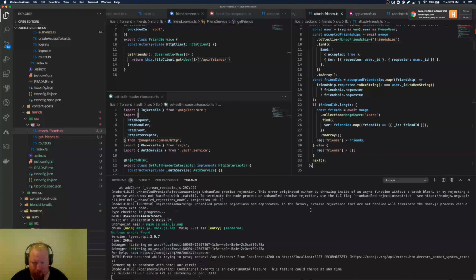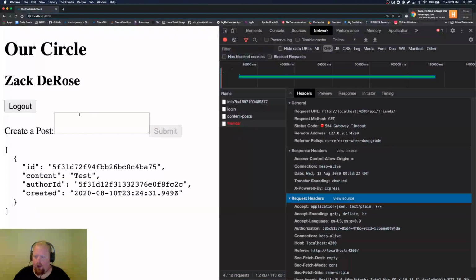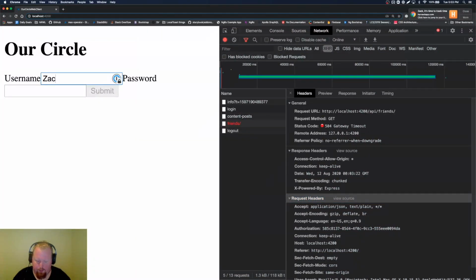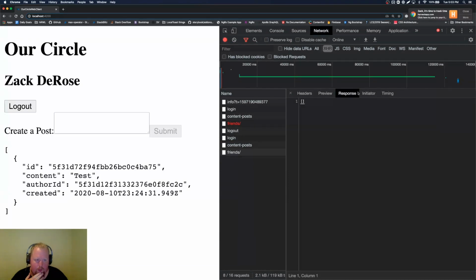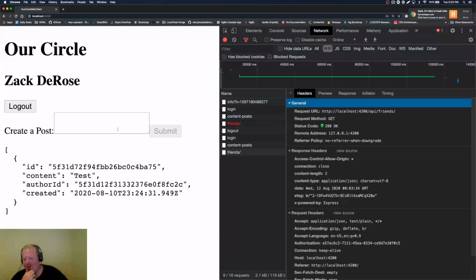Let's try that. Let's go to the edge case to catch. So, hey, there we go. Response is an empty array. All right, we did it. I'm going to say that's a win for now.